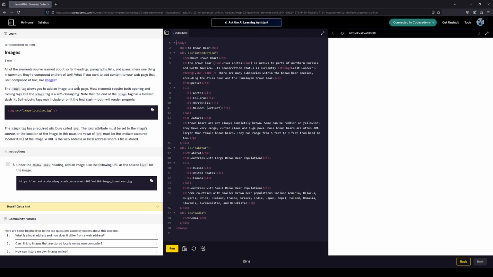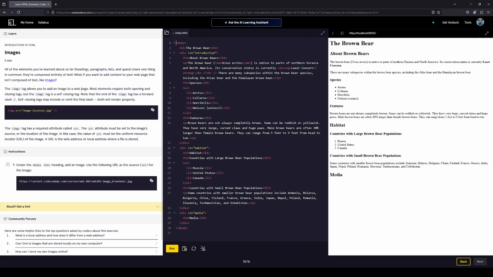Images. All of the elements you've learned about so far, headings, paragraph, lists, and spans, share one thing in common. They're composed entirely of text. What if you want to add content to your web page that isn't composed of text, like images? The image tag allows you to add an image to a web page. Most elements require both opening and closing tags, but the image tag itself is a self-closing tag.